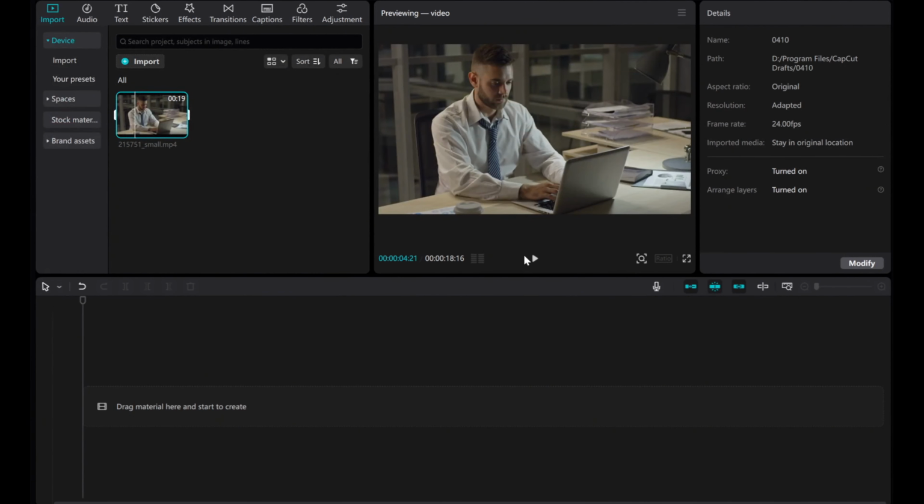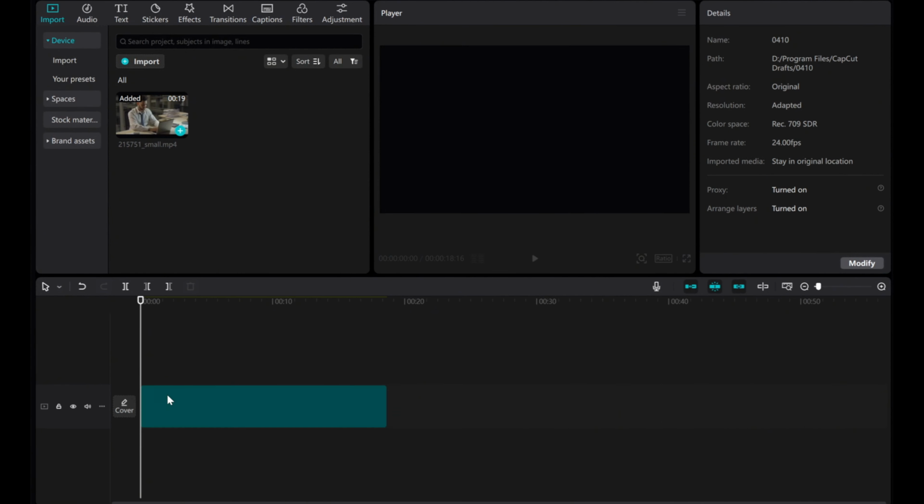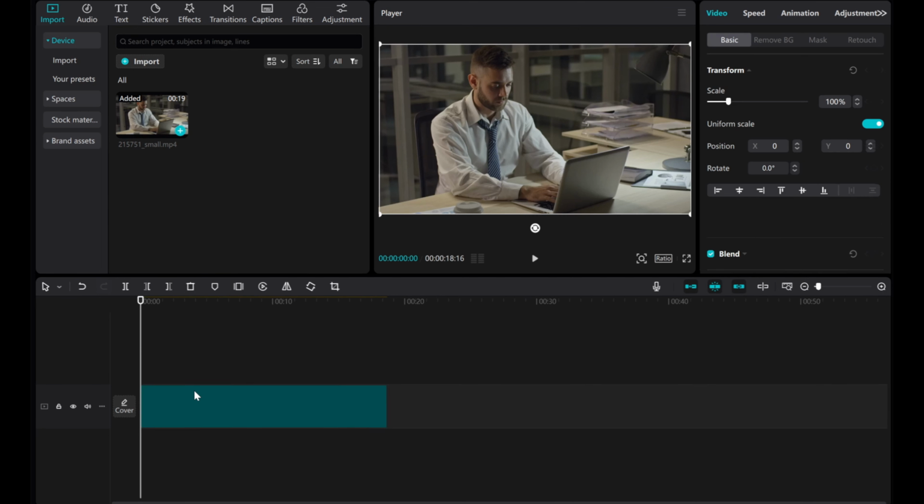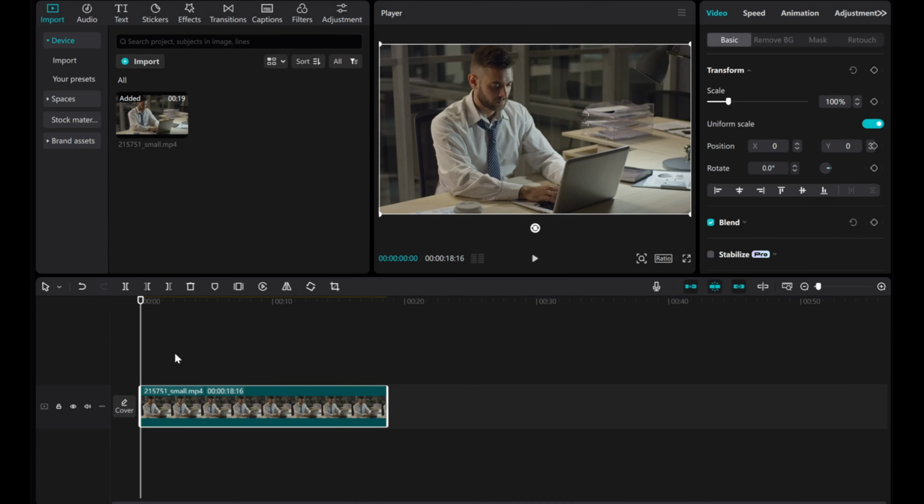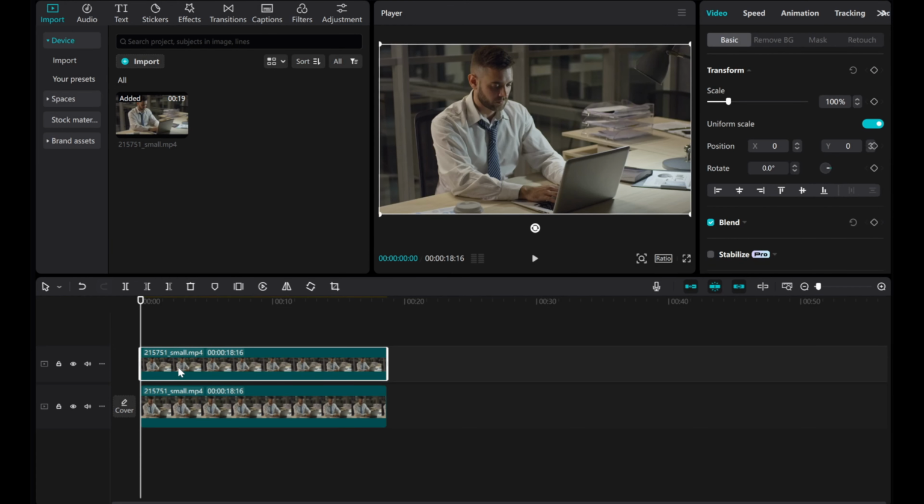In this video, I'll show you how to highlight an object in CapCut on PC. Let's use this video as an example. First, duplicate the video clip and place the copy on the layer above the original.